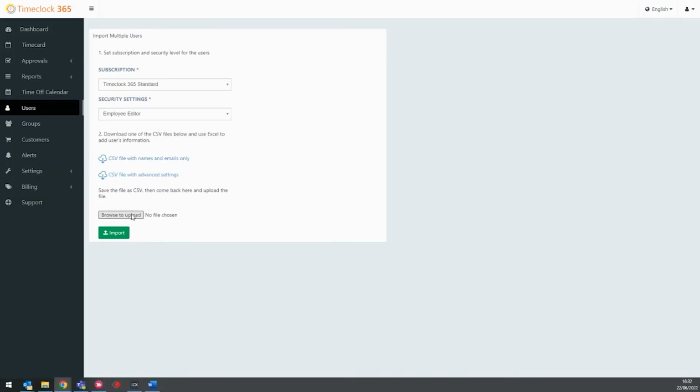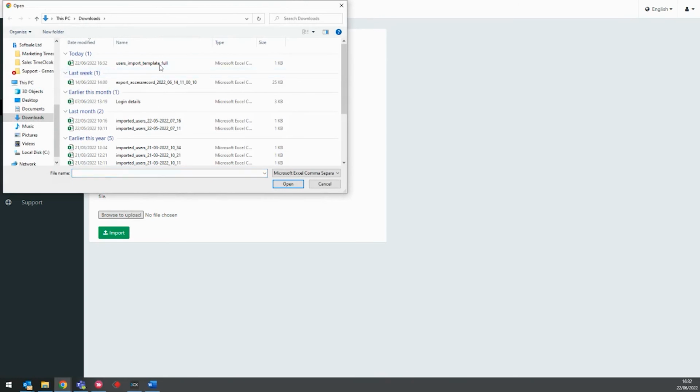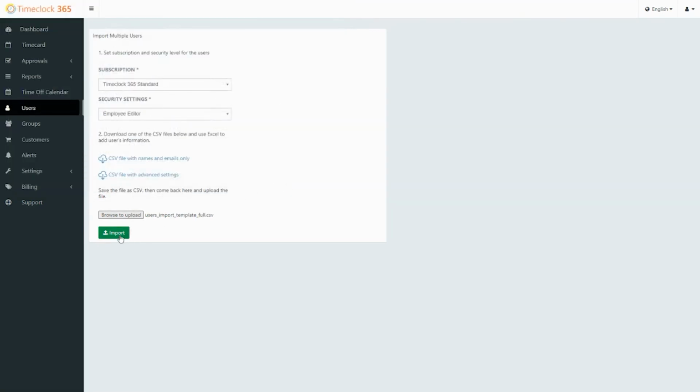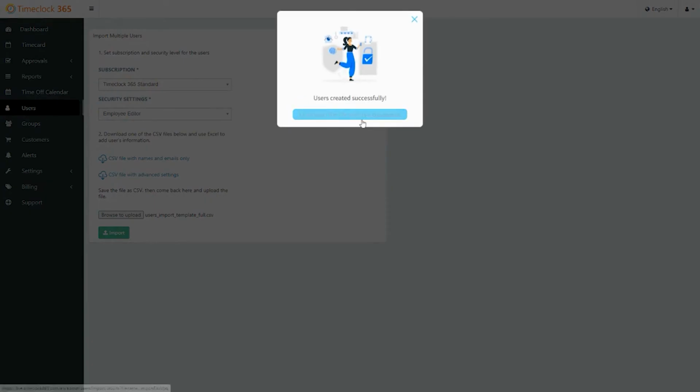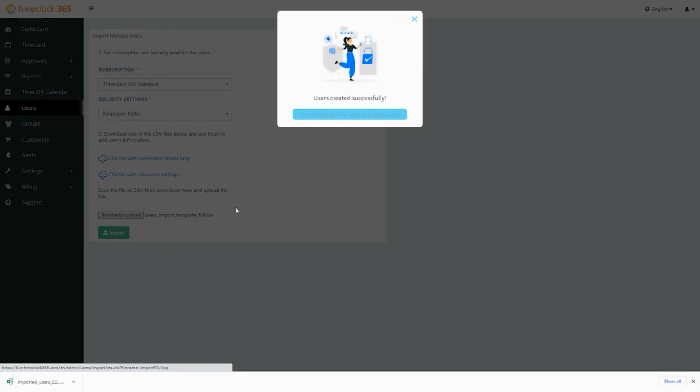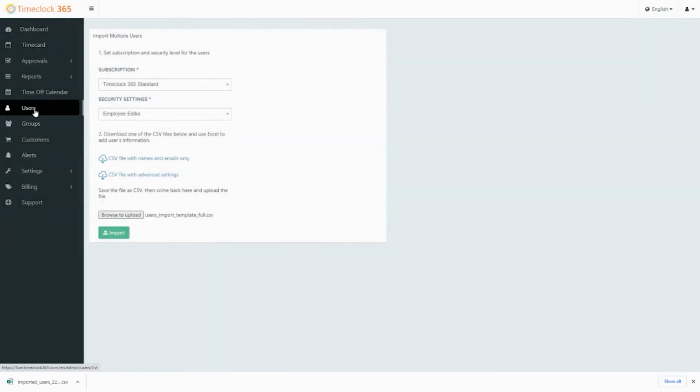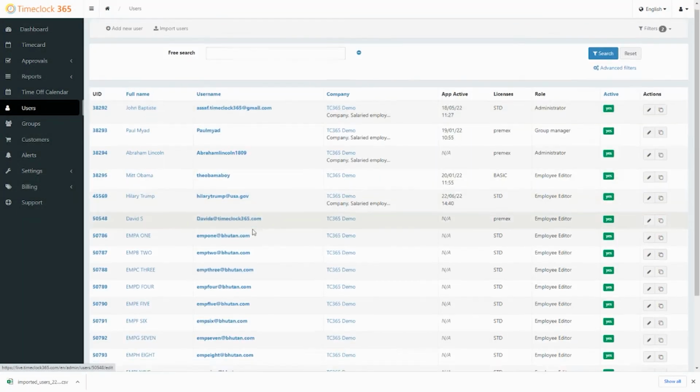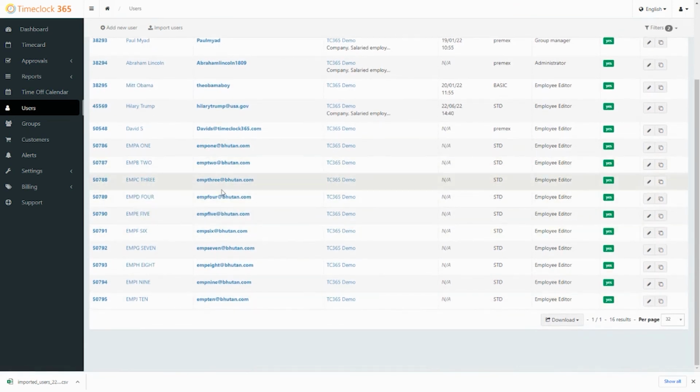and then import that file, download the file with the passwords, and then the users are going to be added to the users list.